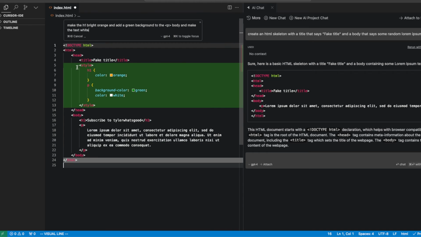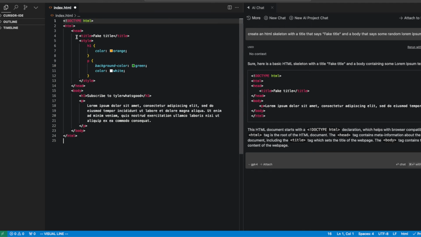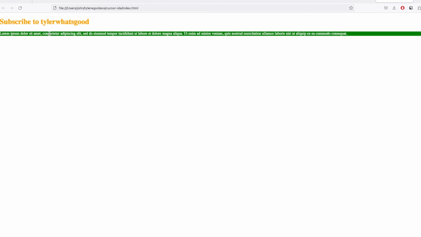Let's run that. You can see it added this style tag, and it's targeting the elements, which is cool. So I'm going to accept, save it. Go check it out. And there we go. Okay, cool. So obviously this isn't super beautiful, but you get the gist. Okay, let's do something else.